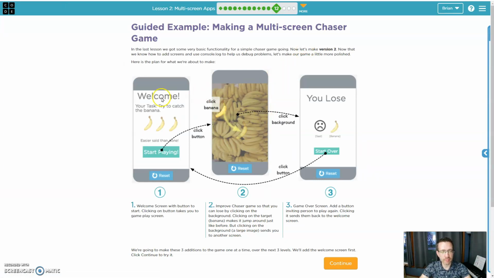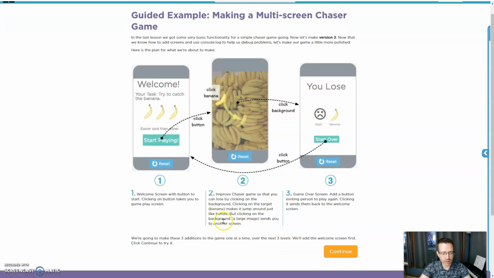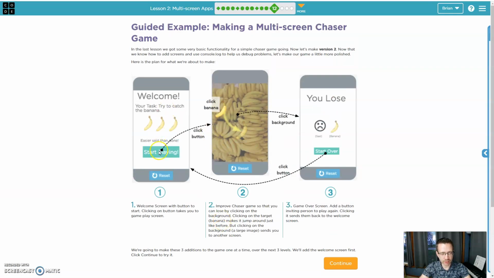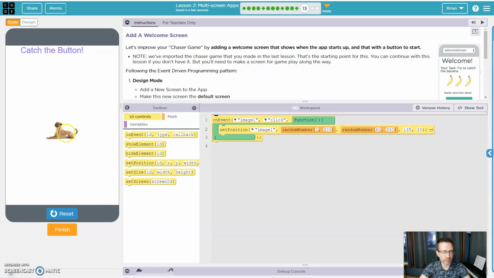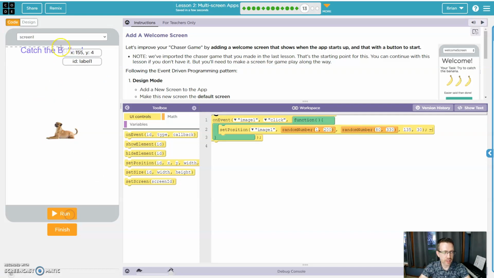All right. Now, we can make multiple screen chaser games. That's what we'll get to in just a little bit. But you can see you can have a welcome screen. You can click the banana, move around randomly like we've done before, and then you could even get to a lose screen. That's what we're going to try out. We already have ours from before, but we're going to improve our chaser game.